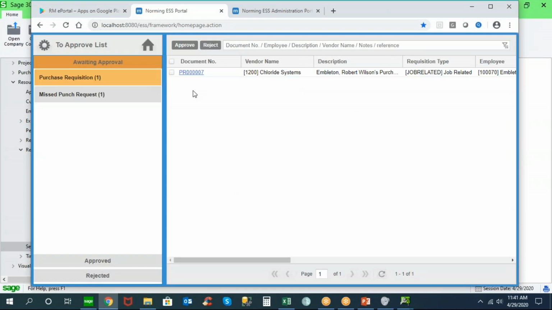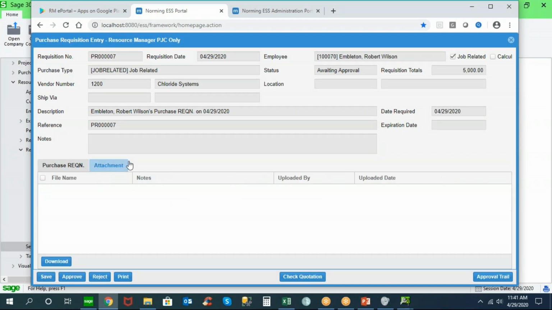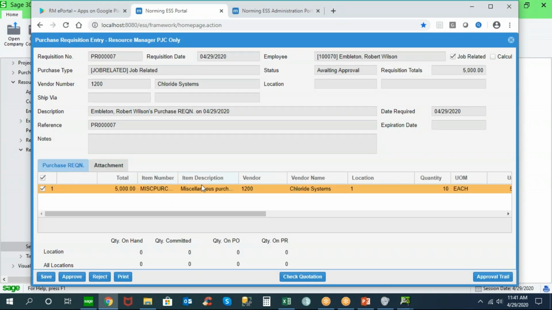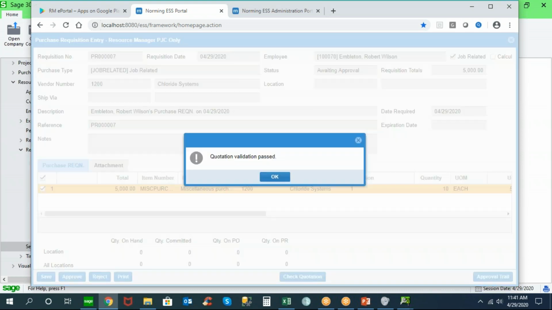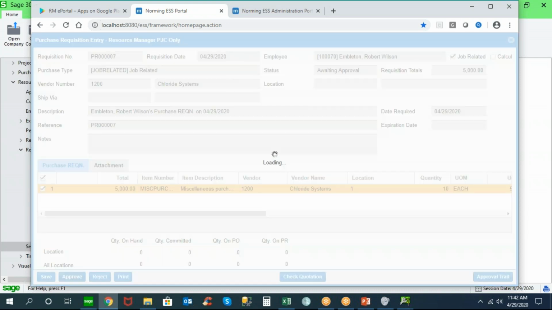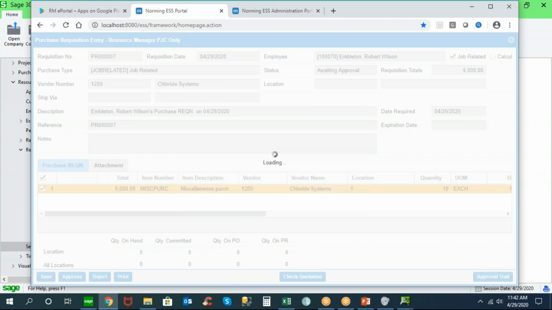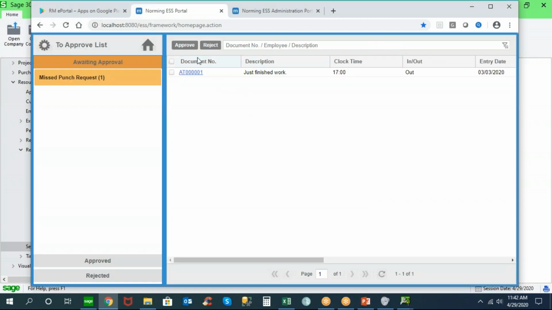So when I log in as the manager, there's the purchase request PR7 that we were looking at today. They would click on that link if they want to review the details. They could see any attachment that I would have attached, and they can check the quotation, that it's valid. They can approve with comments or reject. In this case, we'll just approve with comments, say OK, and it removes that transaction from the portal.